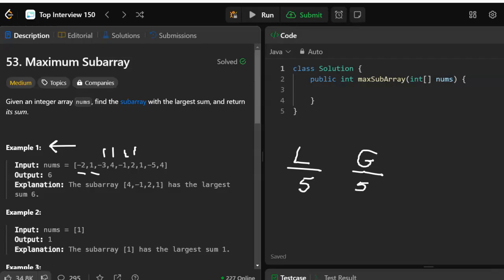Next number is 1. 5 plus 1 is greater than 1. So the local maximum, I'm just going to change it like that into a 6. Again, now that is greater than the global maximum. So the global maximum also becomes 6.